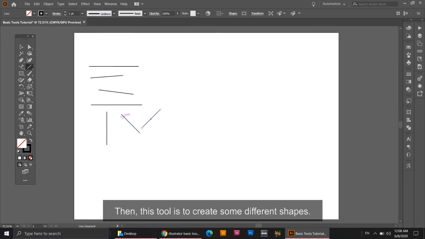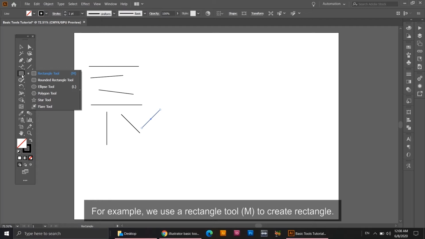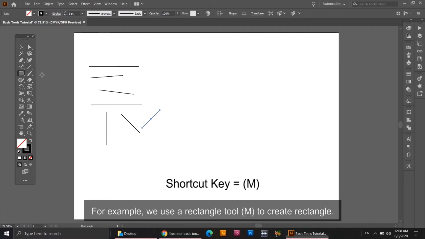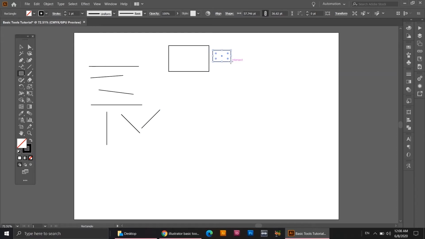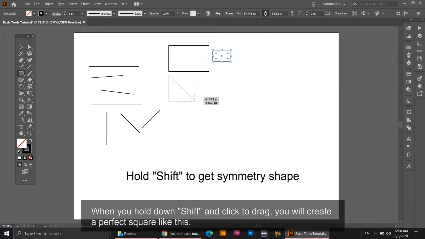Then, this tool is to create some different shapes. For example, we use a rectangle tool, shortcut key M, to create rectangle. When you hold on Shift and click to drag, you will create a perfect square like this.